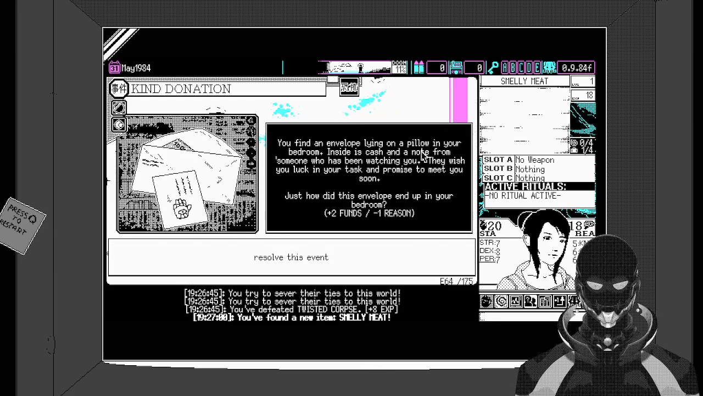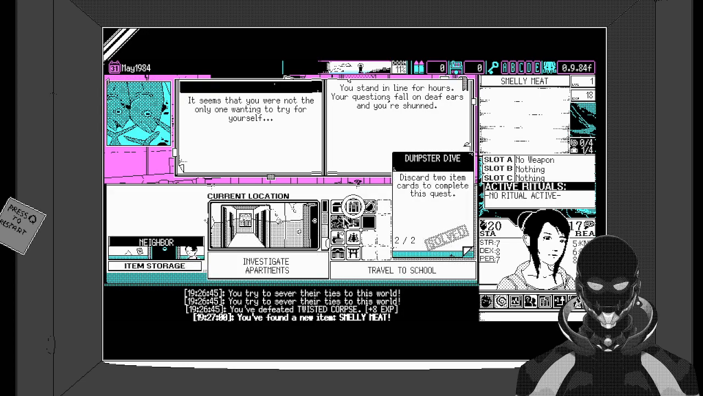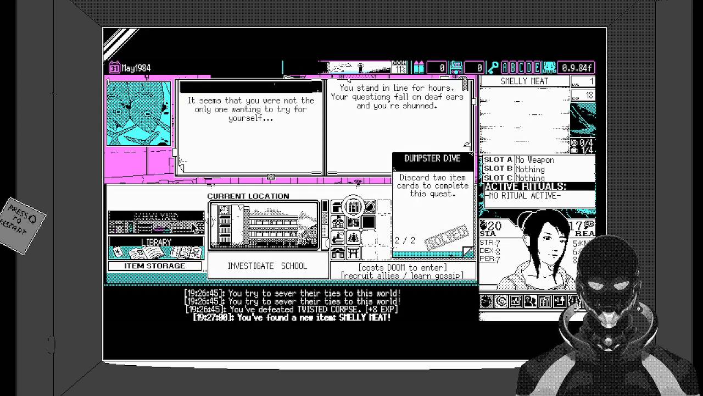You find an envelope lying on a pillow in your room. It has cash and a note from someone who has been watching. They wish you luck in your task and promise to meet you soon. How did this end up in your bedroom? Study the curtain.